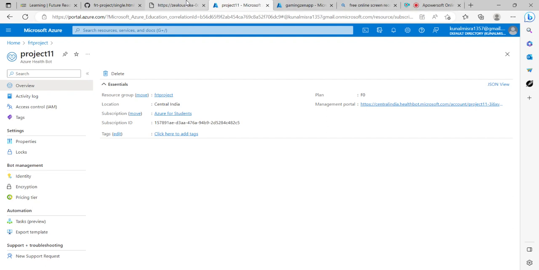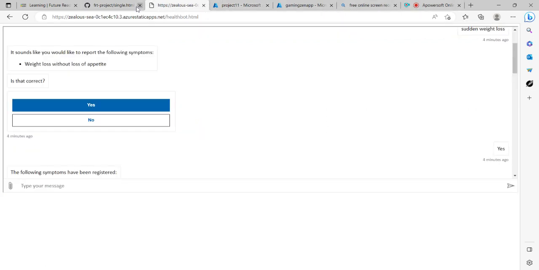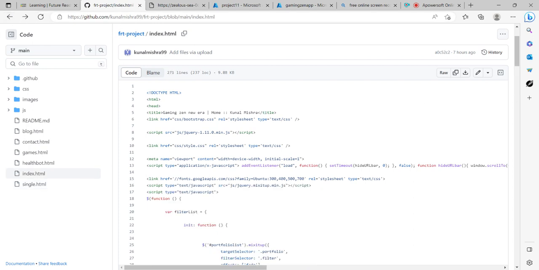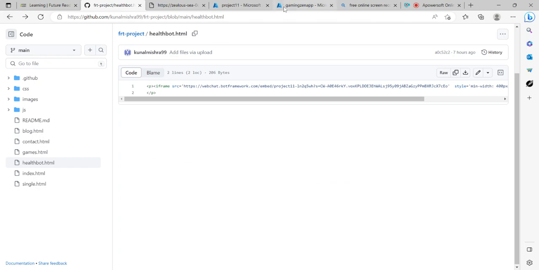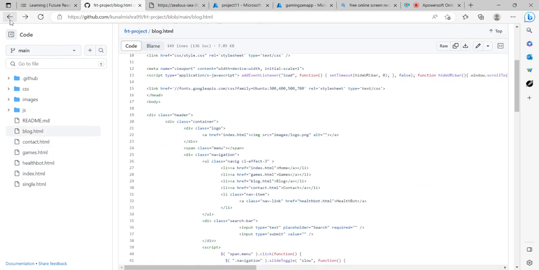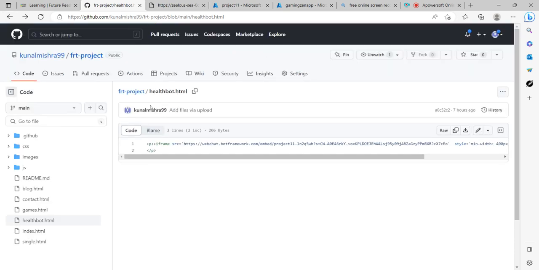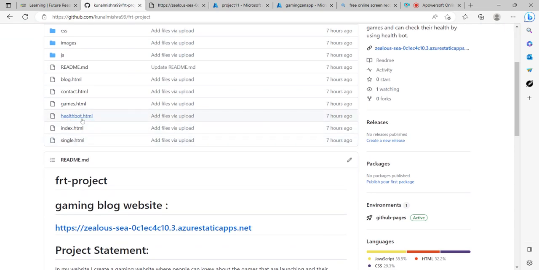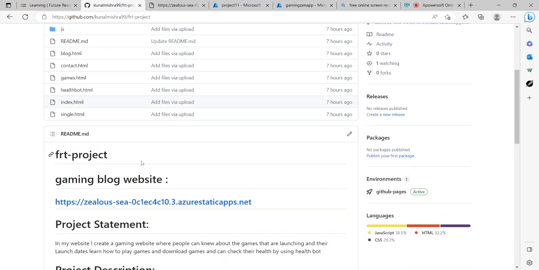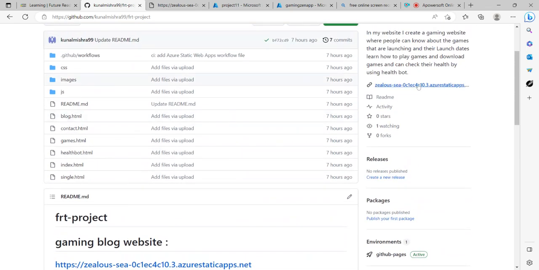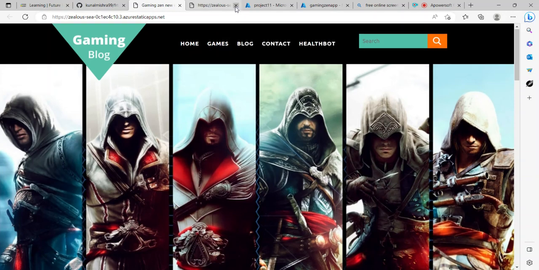Now I will show you the various pages that I added in my website. For example, go to my GitHub repository. Wait a minute, I have to back up a little. So this is my GitHub repository. I have to open frt.project. Simply click on it, and then we go to the gaming blog website link, or you can find it here also. Just simply click on it, it will open my website.